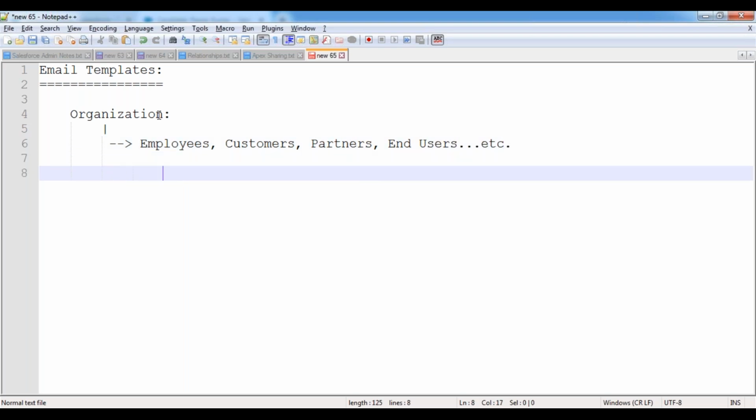Now, regarding some meeting or some information, I would like to contact these people. For example, assume that today is New Year. On the occasion of New Year, I would like to send wishes to all these people. But I have millions of customers, end users, partners, and employees. Giving wishes by calling each and every person is difficult. We can't call each and every person.